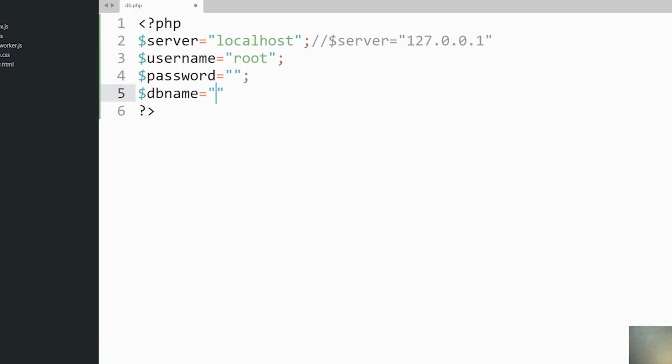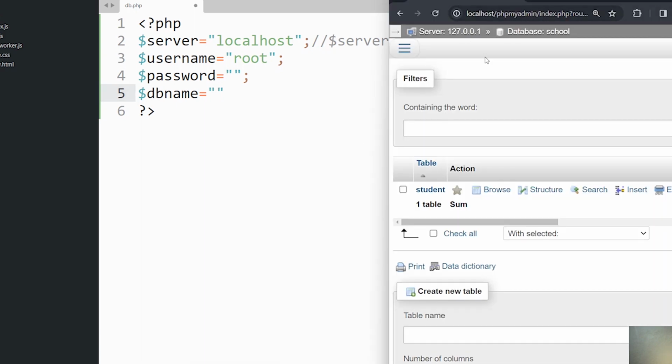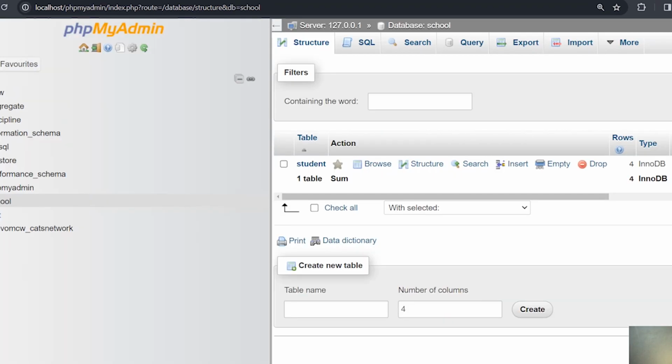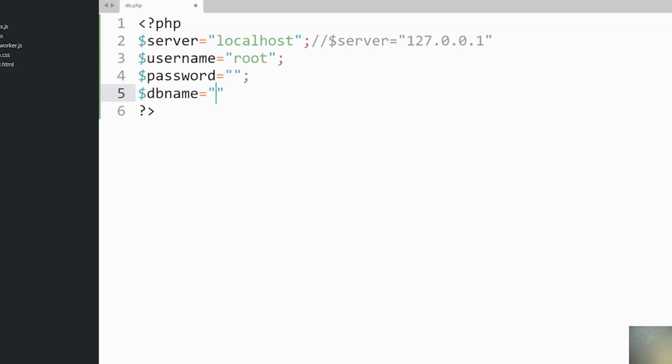Then here we are going to connect to database. I hope everyone is able to create database. We are going to connect for school. Okay, school. The database is school. Now, those are 4 parameters needed for making a database connection.